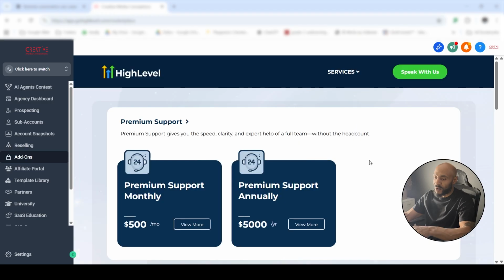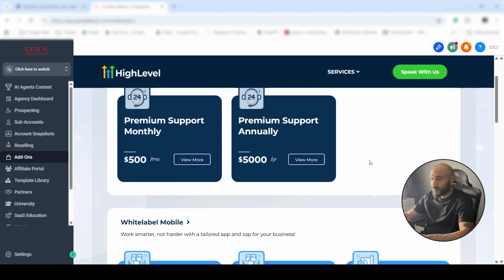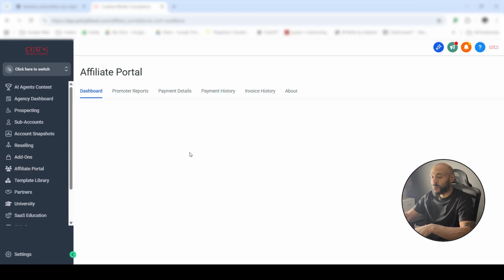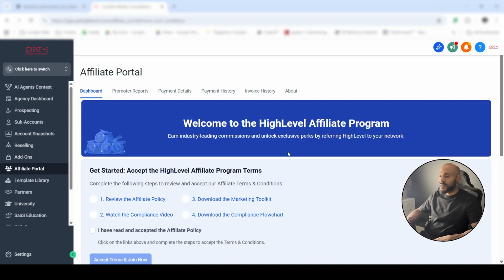Add-ons. You can get support right through the system, or you can find a third party to provide support and help you manage your CRM and all of the different bells and whistles that go along with it. The affiliate portal. So depending on what your business is, you can set up an affiliate link and share that link out, and the system will handle everything else for you.